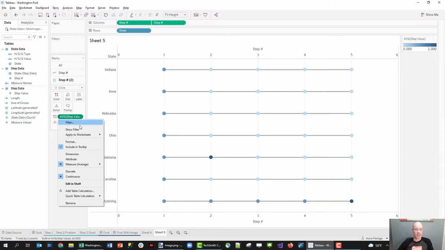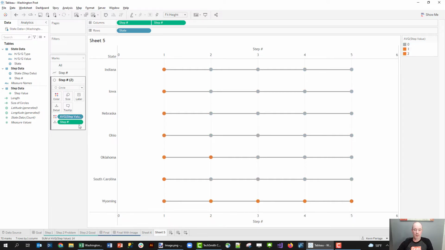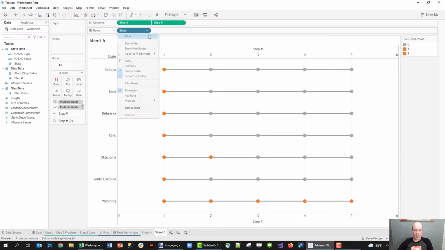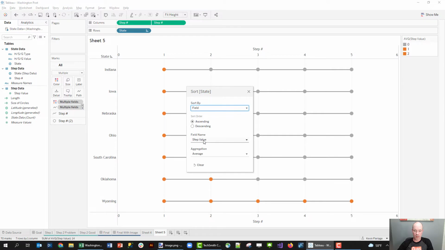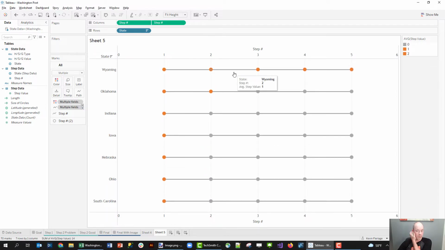And I want to make this discrete. I don't want this continuous color palette up here. I want it discrete. All right, so we're getting somewhere. Before I sorted it in a certain way, I'm going to sort in that same way in this chart. I think of it by step value descending. So we're starting to see what we want.